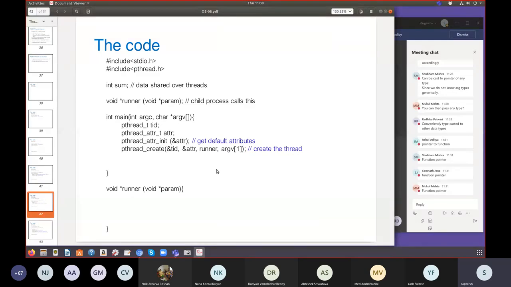Okay. So at this point, when this function call is done, the new thread has been created, and the new thread will be running in this function. So what do we want the main thread to do in this example? We want the main thread, or the parent thread, to wait for the child thread to complete.